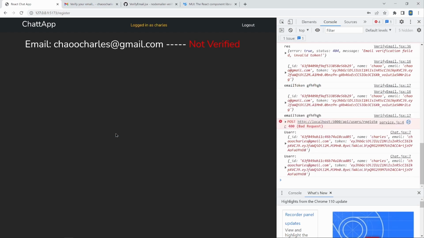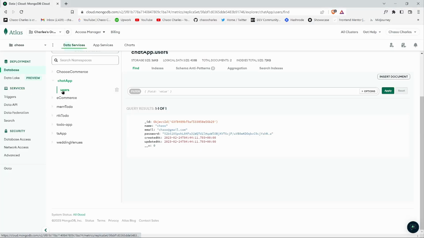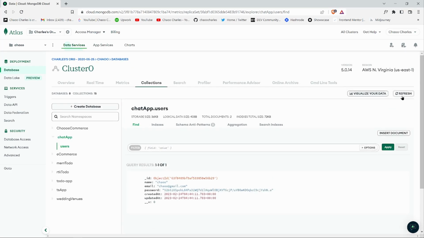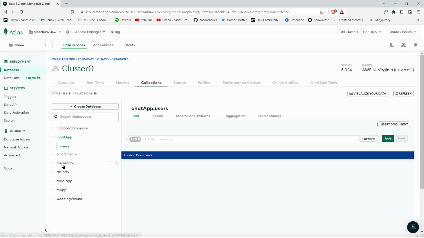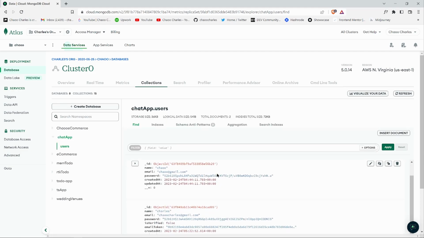So I hit enter and then it will log in, and right now you can see that the email is not verified. Okay, now if I check the database, I should have a token in the database. So I click refresh, it's retrieving the list. Under users, you'll see that we now have this email token, and isVerified is false. So I want us to verify it manually so that you see it's working before we get to send an email.